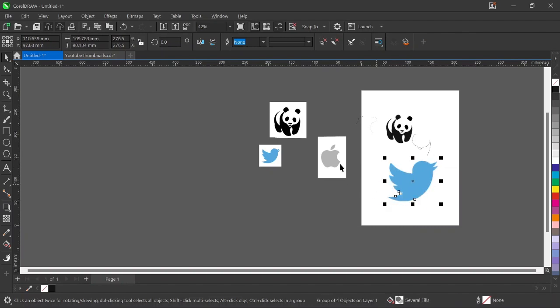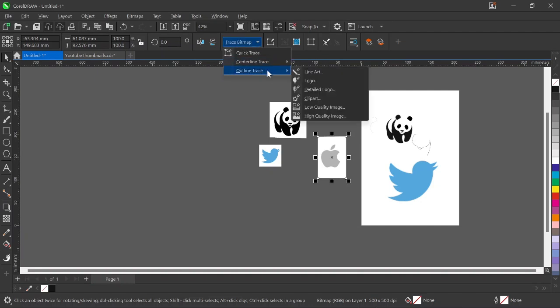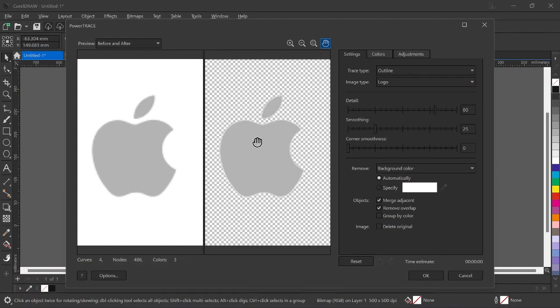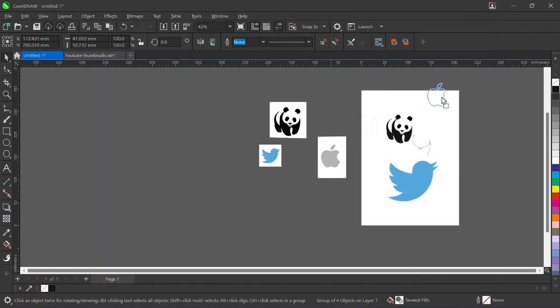Okay. So let's do it for these two. Just come to trace bitmap, outline trace, and logo. It's going to trace this beautiful logo for us, Apple logo. Just wait for the outcome, and here we go. This is our logo traced. I can hit on OK. Just pick your logo, and here it is.